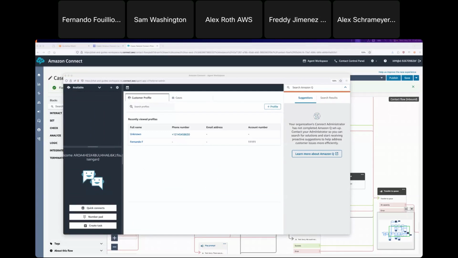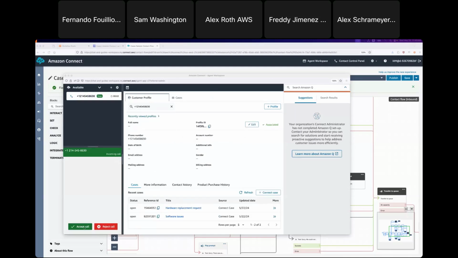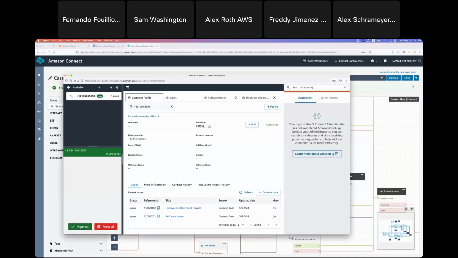And for hardware replacement, press 2 for software issues, and press 3 to speak to an agent. A new case has been created. Please note the reference number 154644032. Thank you for calling. Your call is very important to us and will be answered in the order it was received.